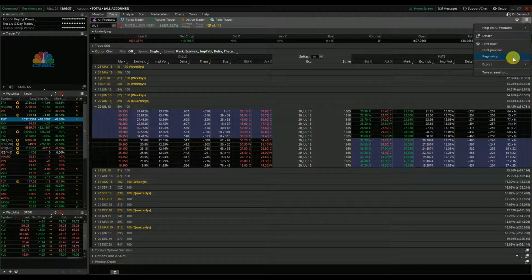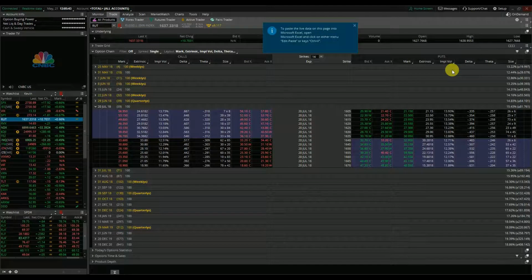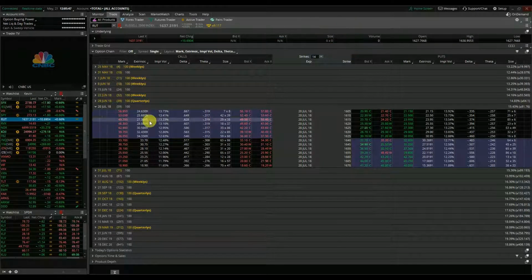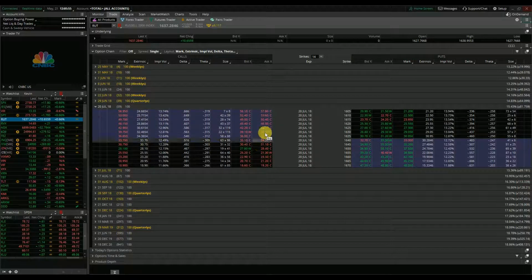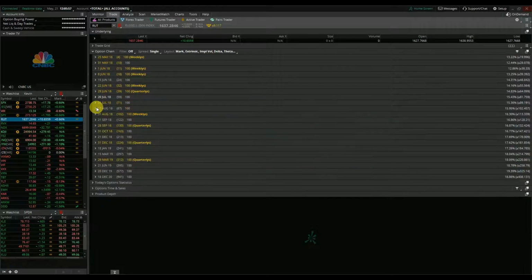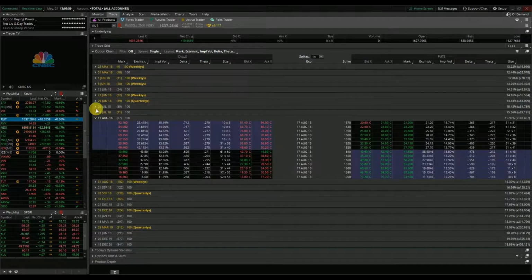You go here. There is an export. You click export into Microsoft Excel. Once you do that, it says that you can paste it. Now remember, you must have at least one of the option chain opened, because it will only copy those strikes that are displayed. If you have everything closed like this, it will export nothing.